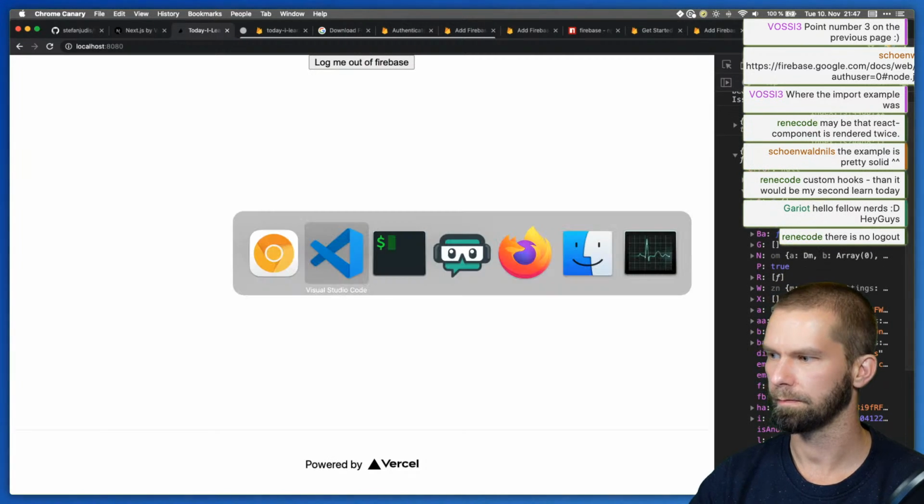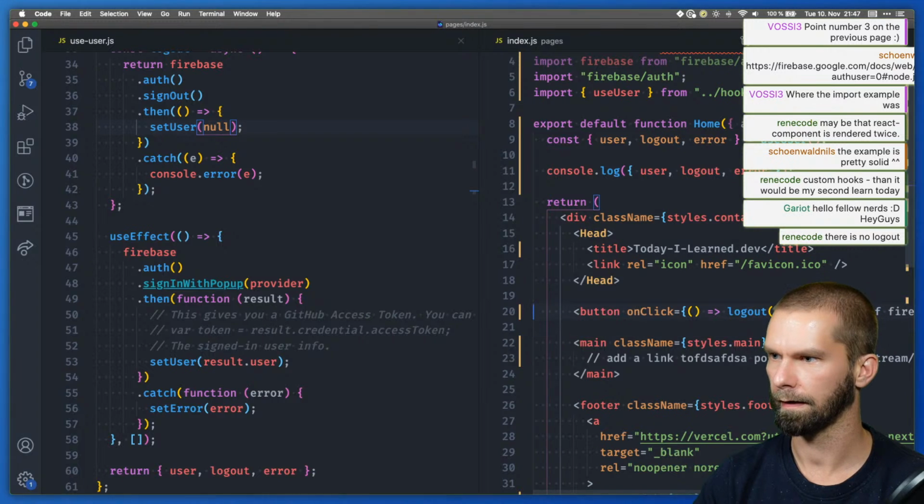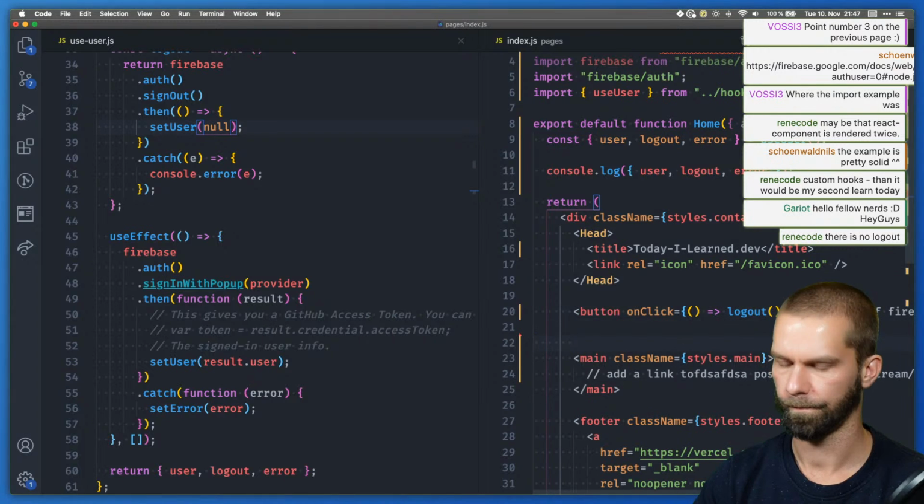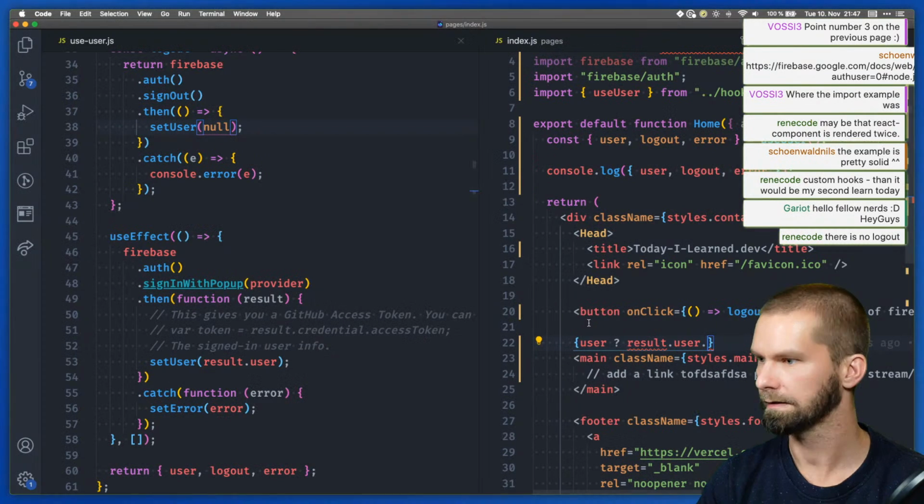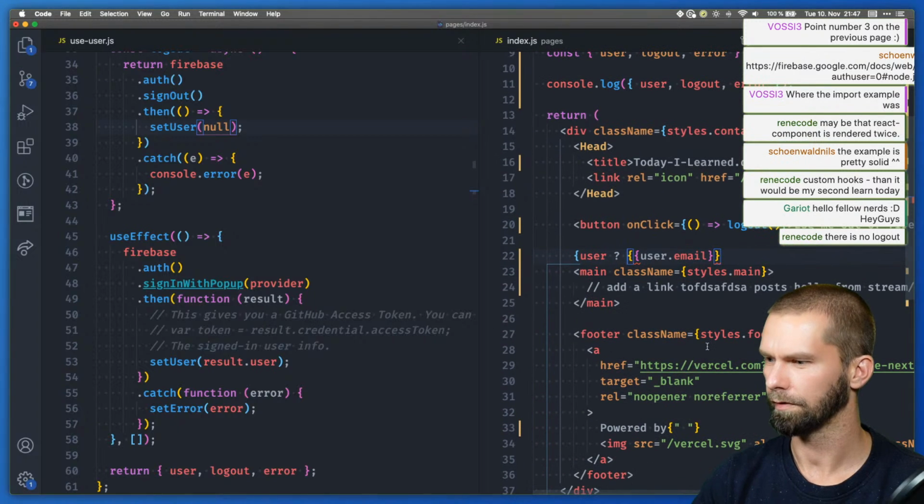So we have the email here. So let me just grab, do something like, oh no, not result, user email, something like this. What? I wrote a lot of 11ty code lately.